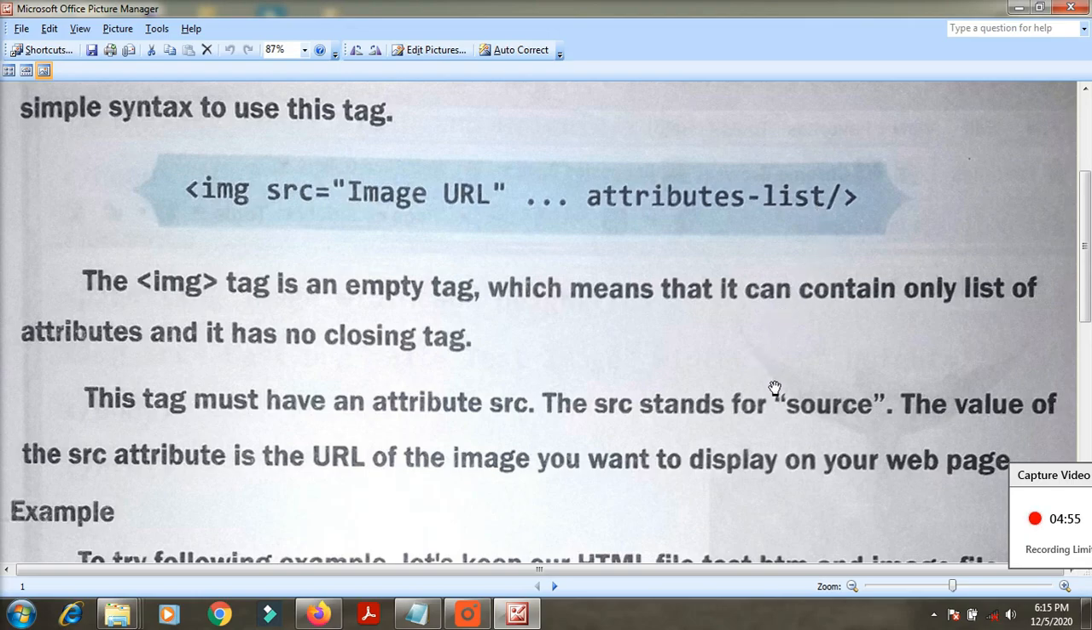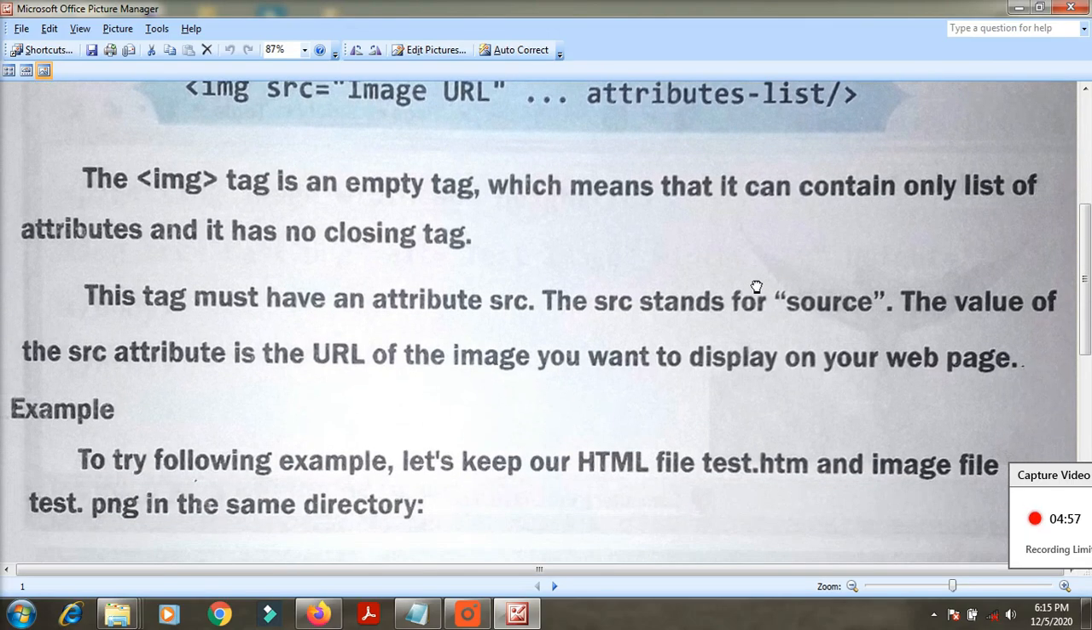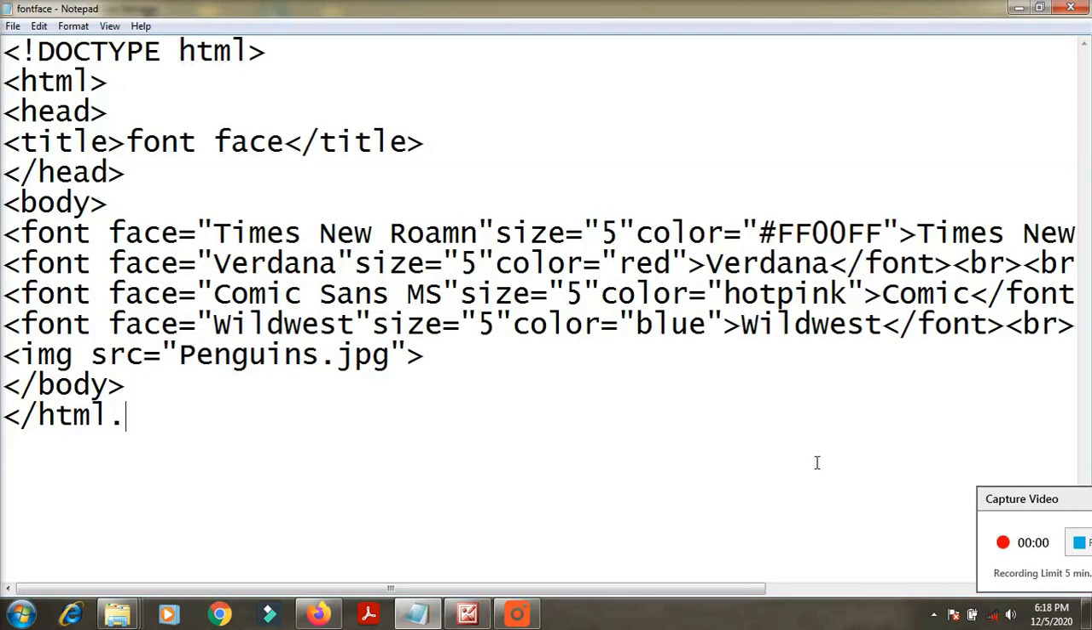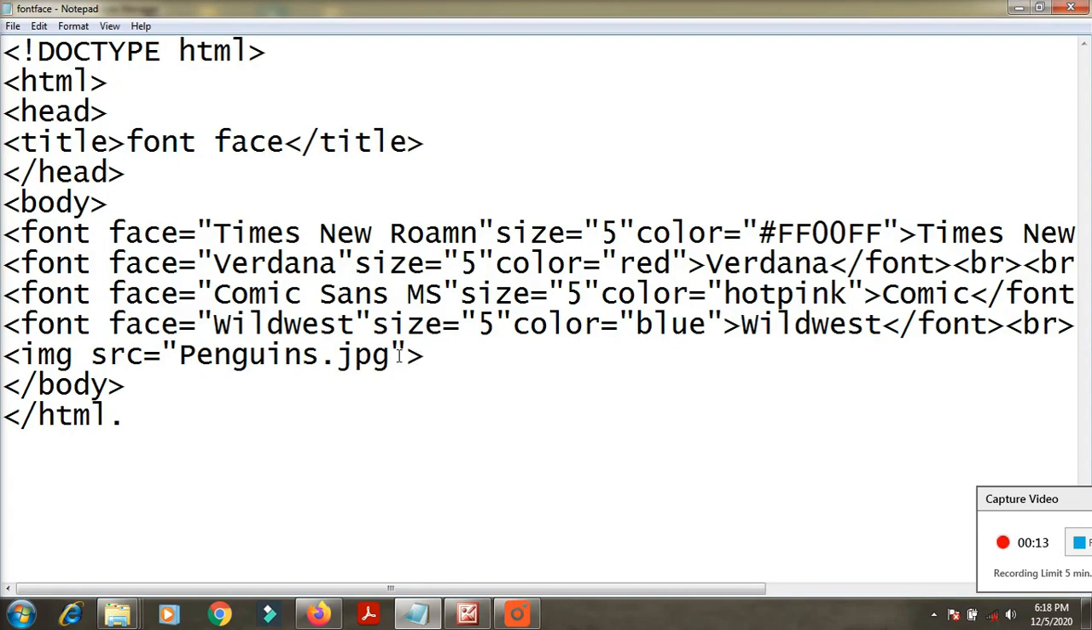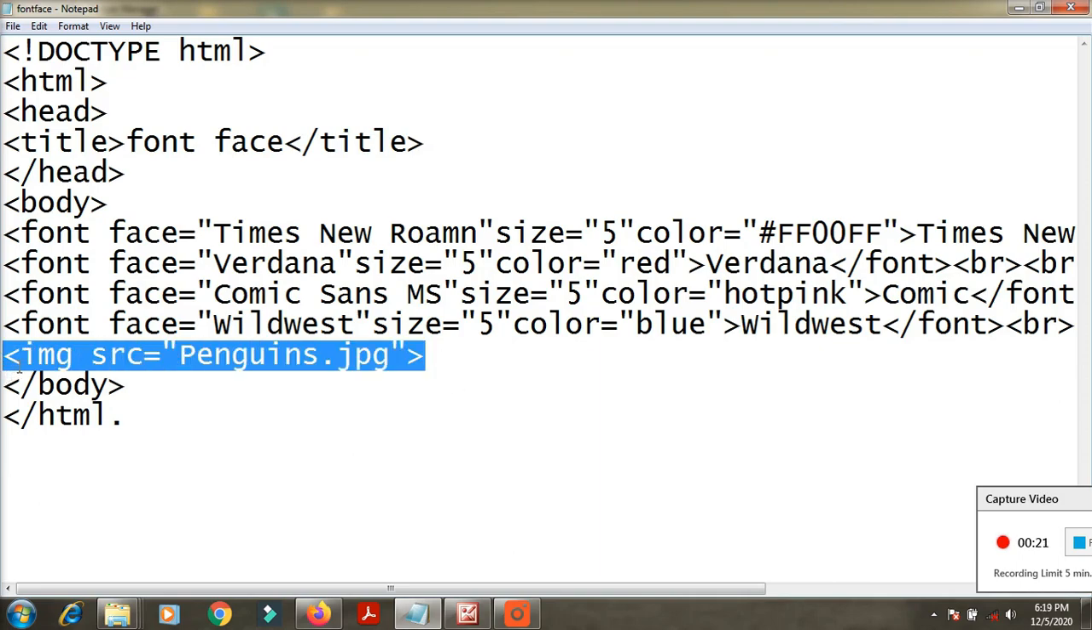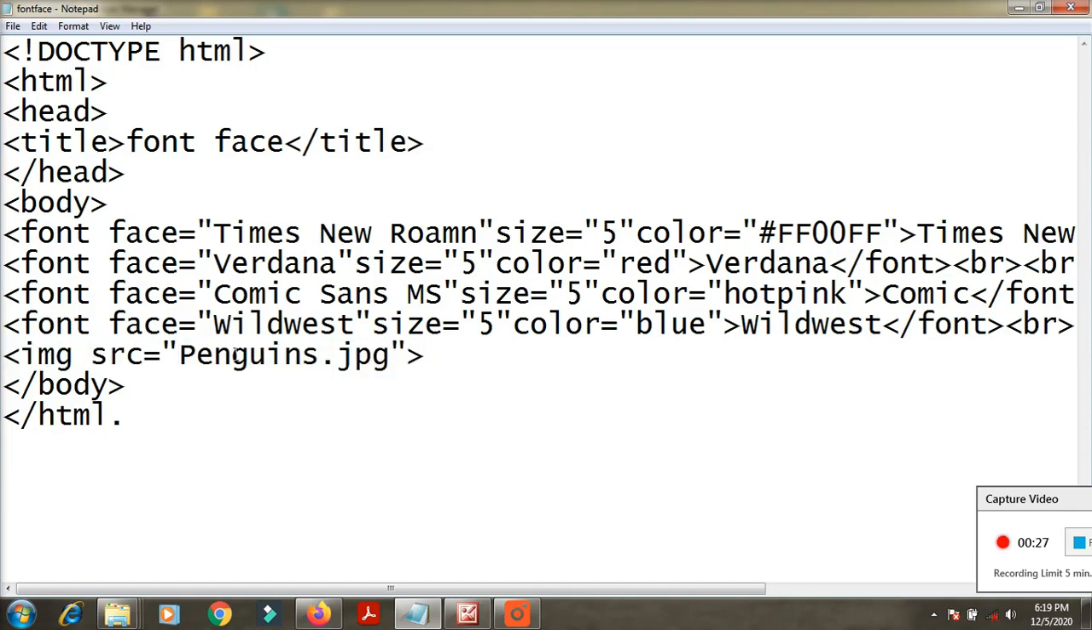We can see one example of how to insert images. See here, I mentioned in the same HTML document what I mentioned in the previous chapters. In that same document I mentioned how to insert the image. This is the coding for inserting images. Less than symbol, then img src equal to double quotation penguins.jpg. Okay, penguins.jpg. One condition is there.